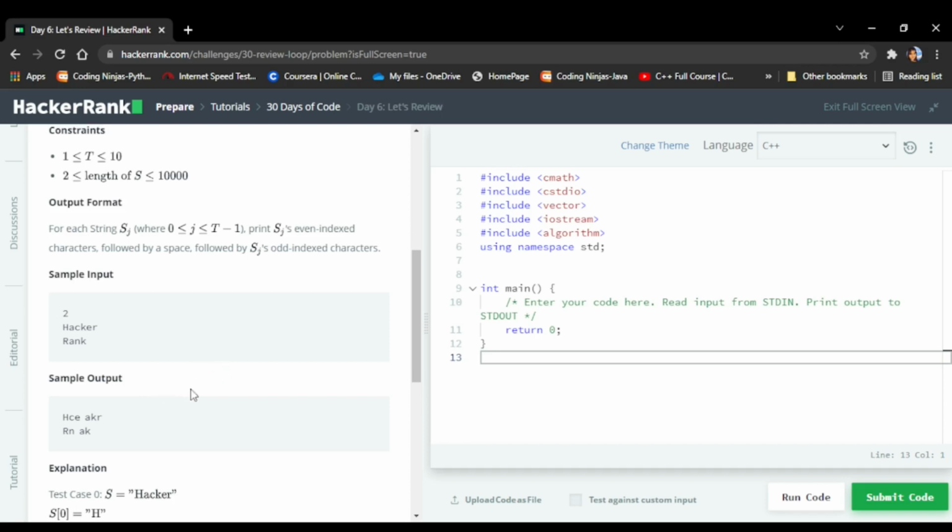They have also given an explanation, which I have already explained to you. See here, for test case 0, s equals Hacker, then s of 0 equals H, s of 1 equals A, and by this you can access the elements by index. So we will use loops to separate the indexed characters and come to the output.